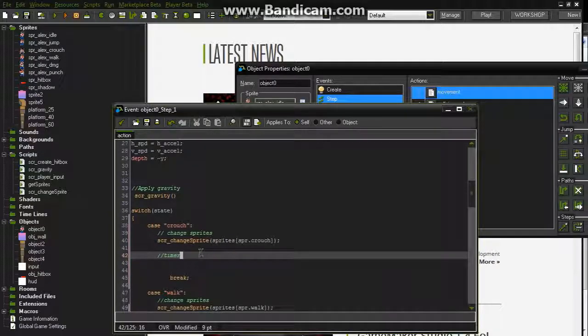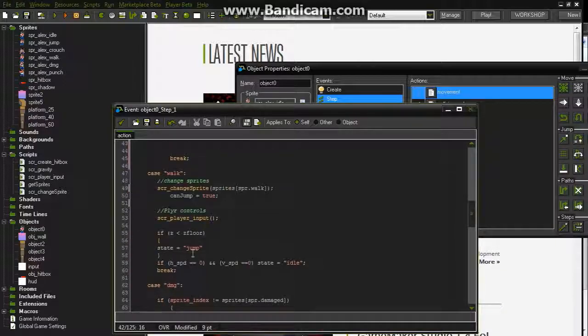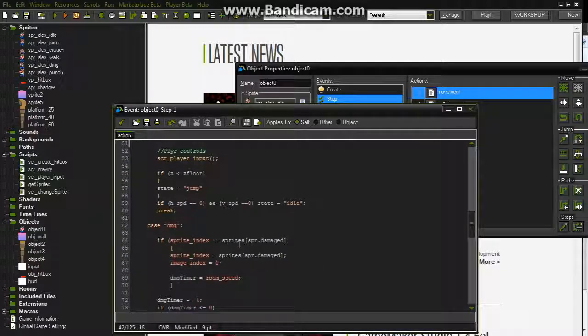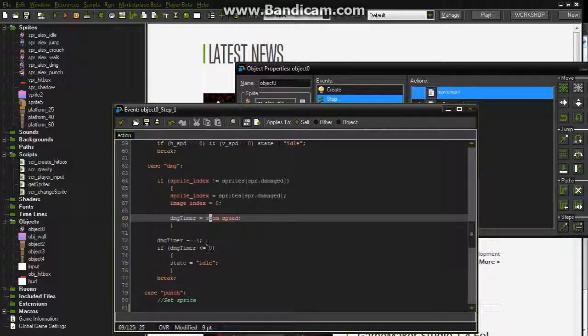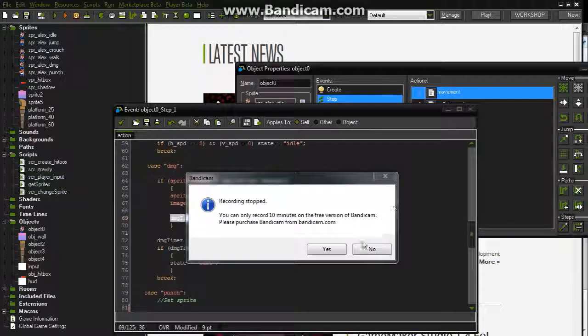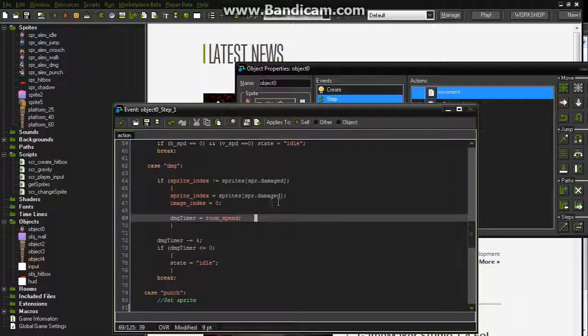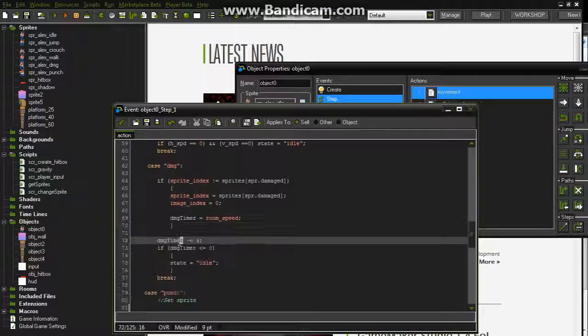So what I was saying before, over here where you punch the guy and he goes into that damage state, a timer gets set to room speed, which in our case is 60 frames per second, so this is about 1 second. And then afterwards we start subtracting. Sorry, the video ran out of time. So what I was saying is that once you set your timer to your room speed, it starts subtracting 4 from it every step. So that would actually be a quarter of a second. And then once the timer reaches 0, then you go back to your idle.